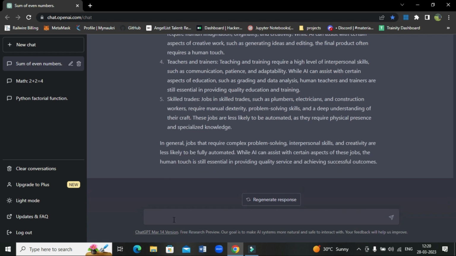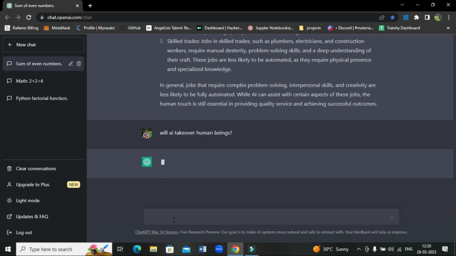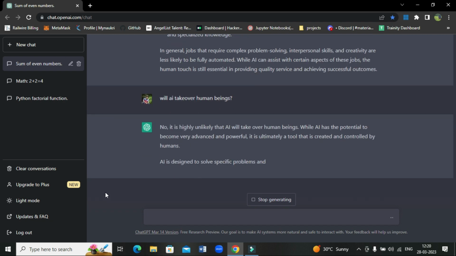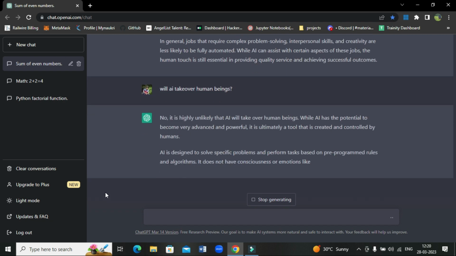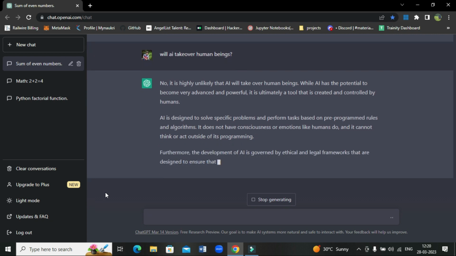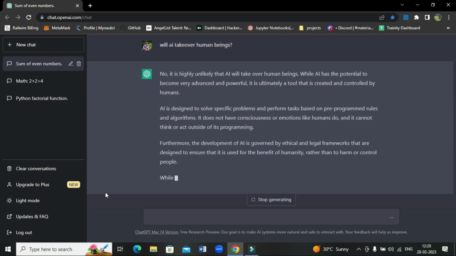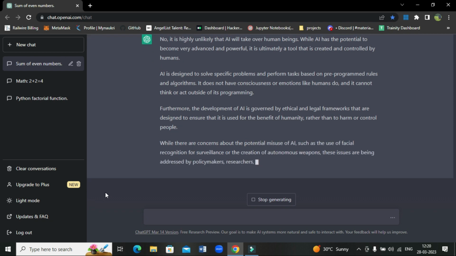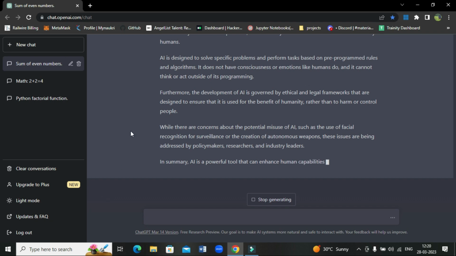Okay, so let's ask, will AI take over human beings? I'm just playing around with ChatGPT. Okay, it says no, because it is highly unlikely that AI will take over human beings. While AI has the potential to become very advanced and powerful, it is ultimately a tool that is created and controlled by humans. So as you can see, everything is limited in terms of machine.